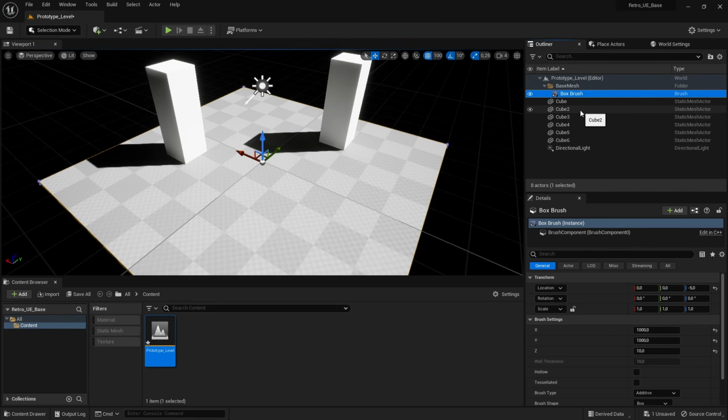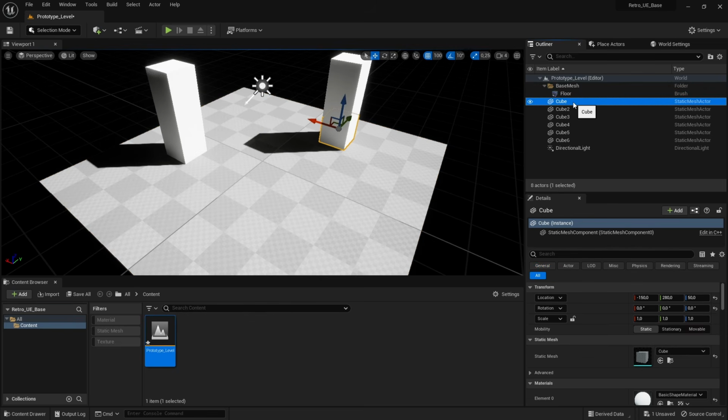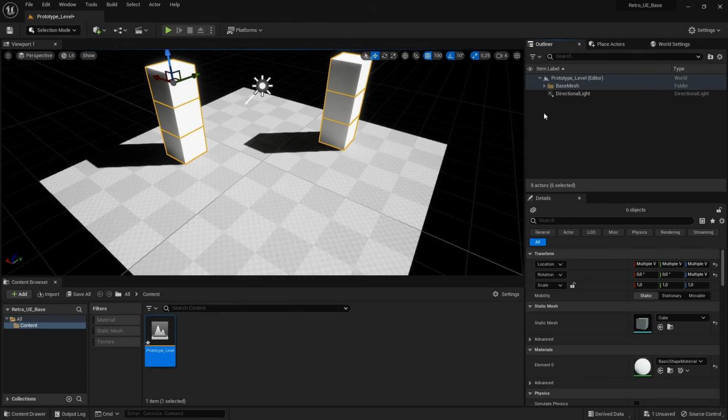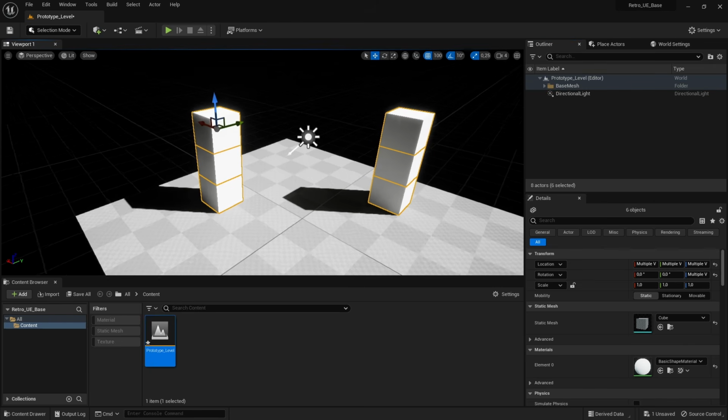Let's rename it very quickly. F2, floor. And let's click the first cube, hold shift and the last one, and drag it into the folder. Perfect. Everything nice and tight.